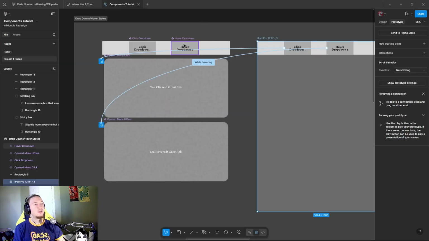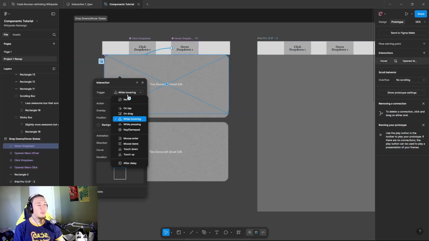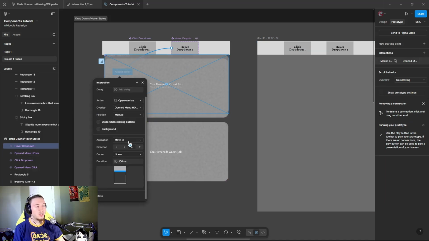So let's fix that. Instead of while hovering, I'm going to change this trigger to mouse enter. While hovering is effectively mouse enter and mouse leave built into one trigger. So it sees both of those things and it interacts with mouse hover in that way. So we can separate those out into individual parts so we can tell Figma when something should open and when something should close based only on mouse position. And that's super helpful for making a website feel sleek and snappy, making it feel really nice and well put together, right?